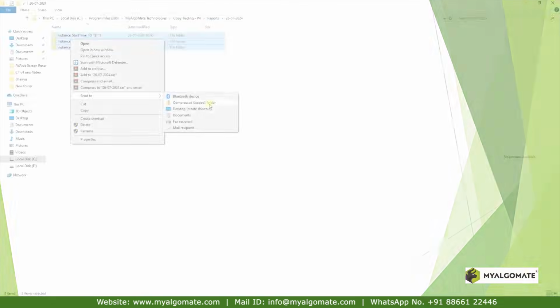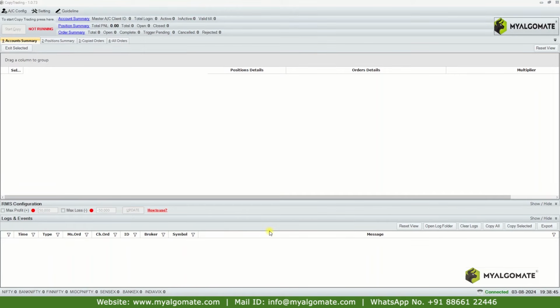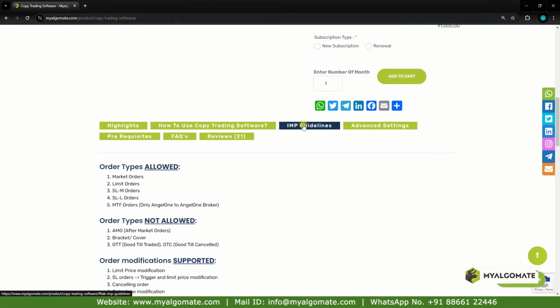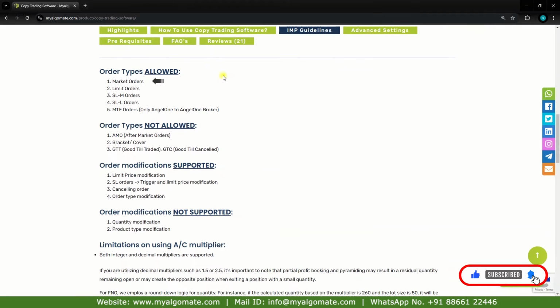Now, we will see allowed and not allowed order types and supported modifications in the copy trading software. You can see, we have added all these details in the important guidelines on the website. We do update these details from time to time, so if there is any change going forward, we will keep updating you. Currently, the software supports market orders, limit orders, SL market orders, SL limit orders.